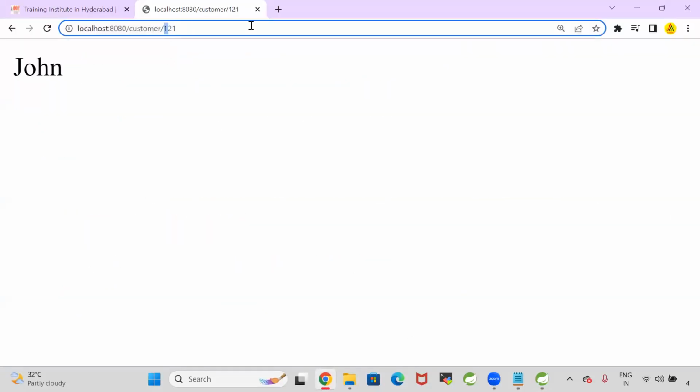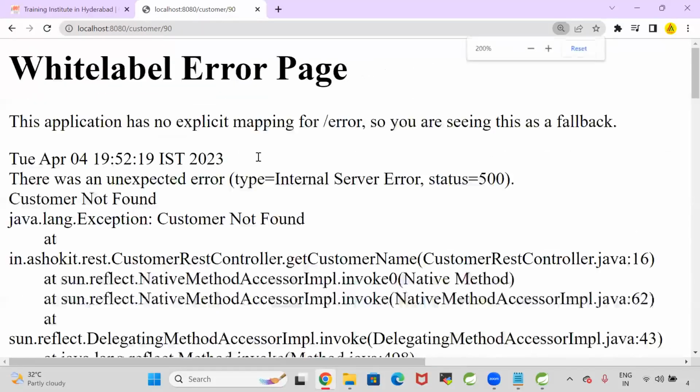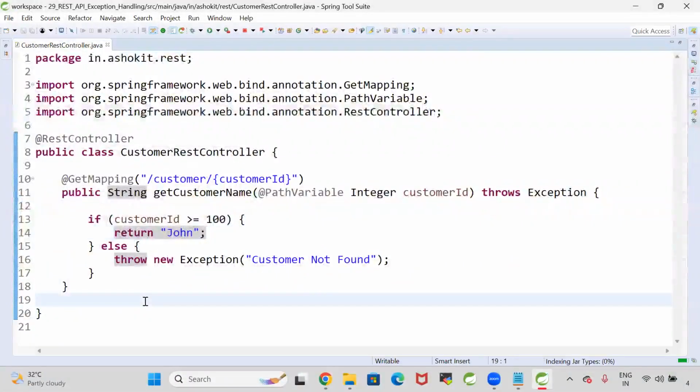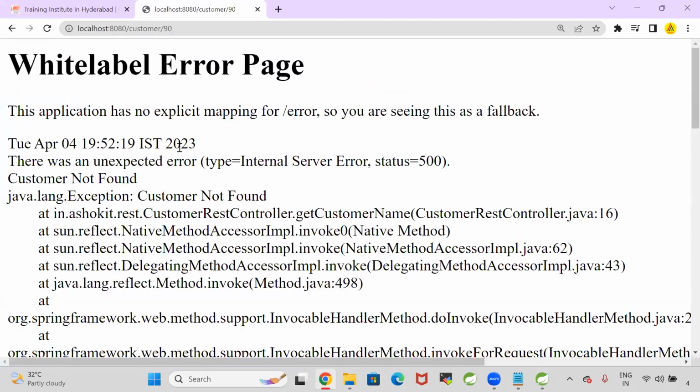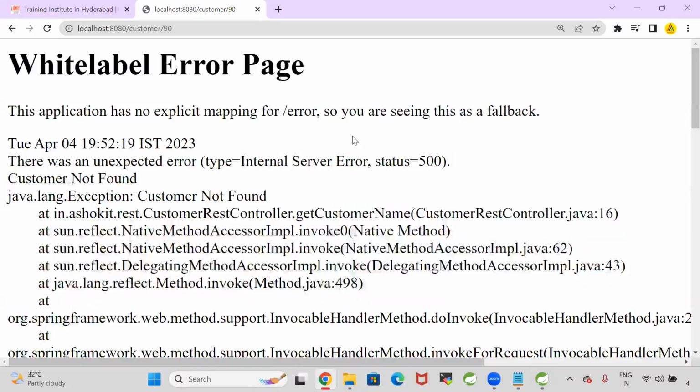Suppose I send the customer ID as 90, then I'm getting an exception. What is the exception? Customer not found. Okay, guys, now this is a REST API. In a REST API, client and server are available. My REST API will be accessed by a client application. When the client application accesses my REST API, if I send an exception like this, will they understand anything? No.